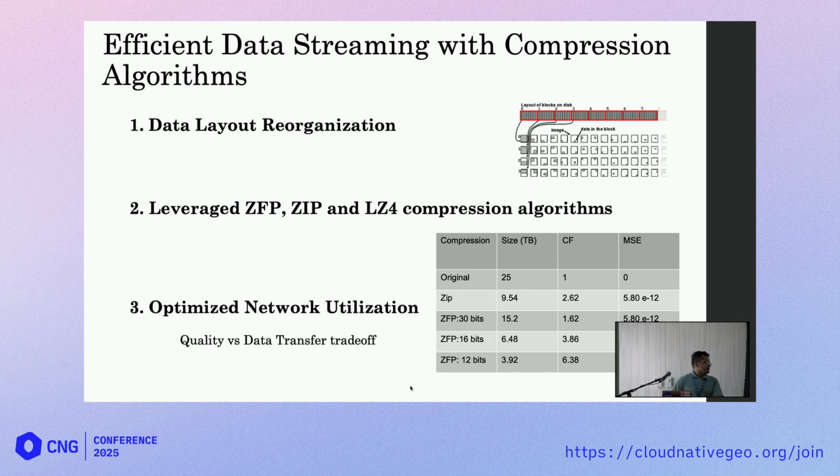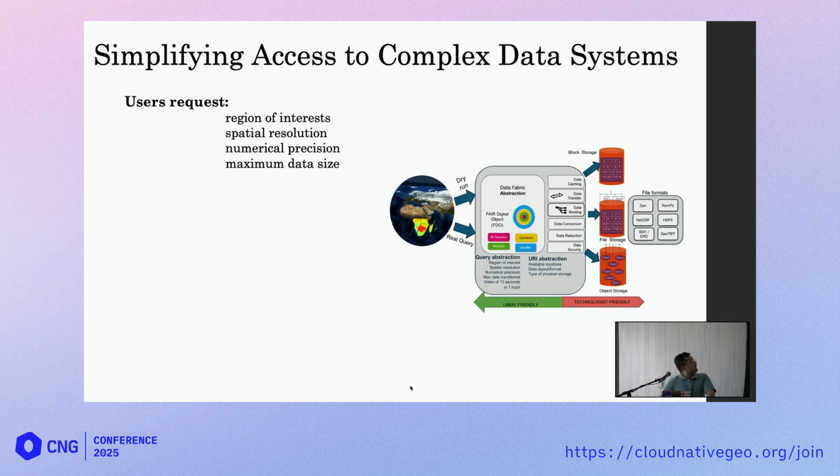And we also support caching at both server level and browser level. That helps us optimize the network utilization as well. So our data fabric abstraction layer allows the users to query the region of interest, the spatial resolution they want, the numerical precision they want, and the maximum data size that they can handle.